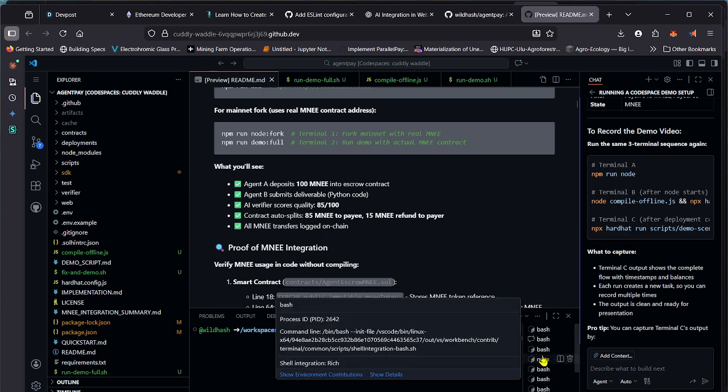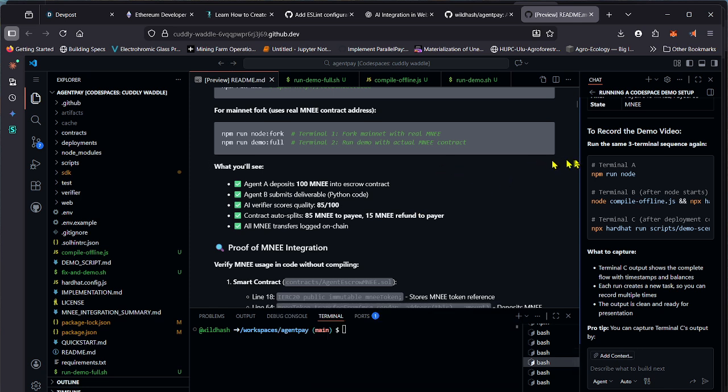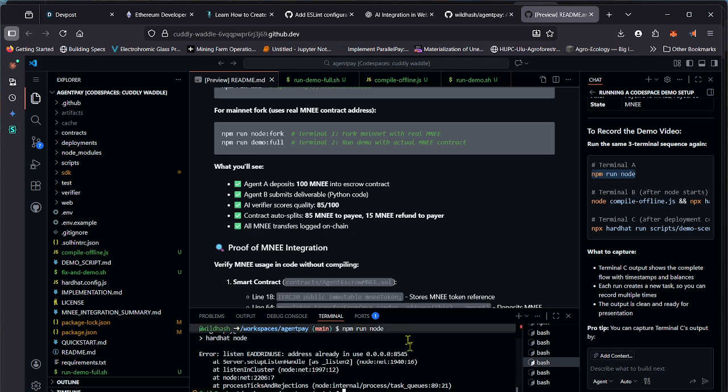I've got many terminals open, but we're going to run this terminal by terminal. I could run it all at once, but I really do want you to see how it works, that it's working, and then you can go try it for yourself. So we're going to go ahead and run the node. All right.